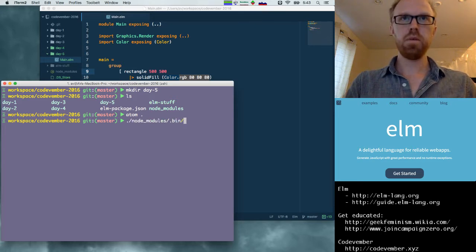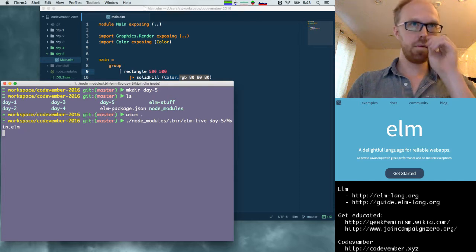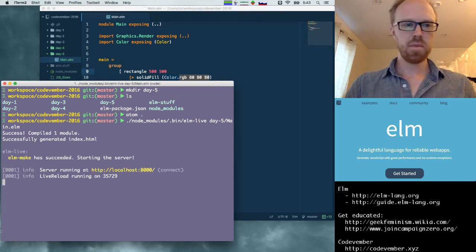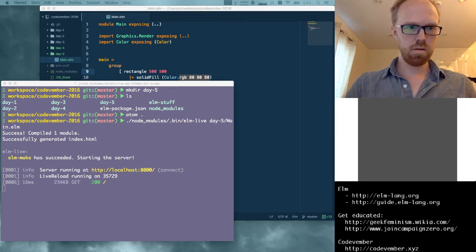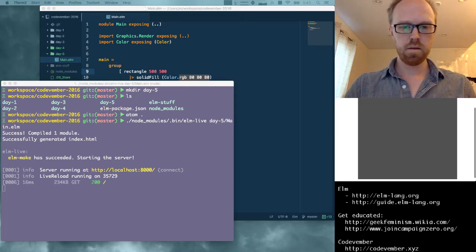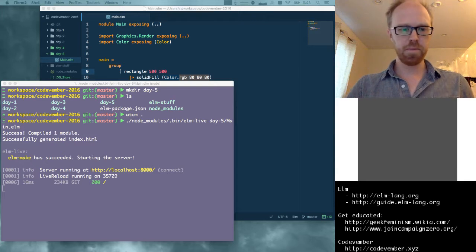So then I've been using ElmLive, which I installed with npm. And today we're using day5/main.elm. Alright. And there is our starting app.